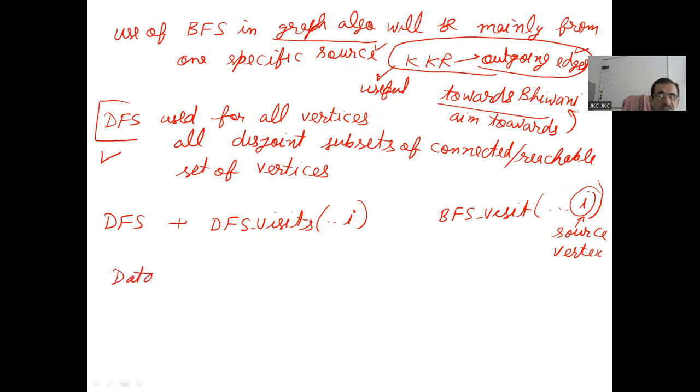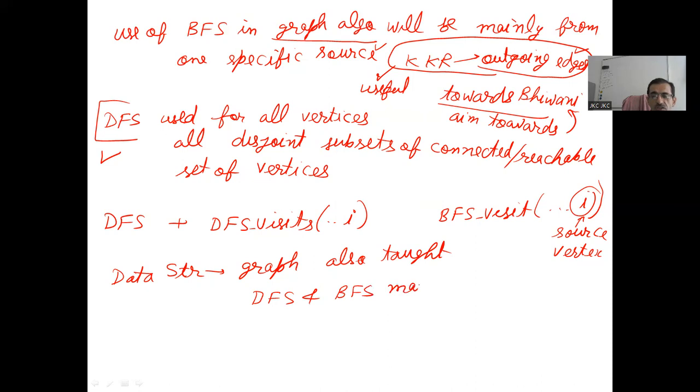But when you study it in data structures, those who have probably studied in data structures, graph is also taught. In that case, you might have used DFS or BFS, both taught to cover all vertices, even if they are unconnected. But from the algorithm viewpoint, graph algorithm, because in this subject our focus is algorithm, the Cormen book also suggests that BFS, breadth first, is primarily needed from a source. Hence, we are studying that.